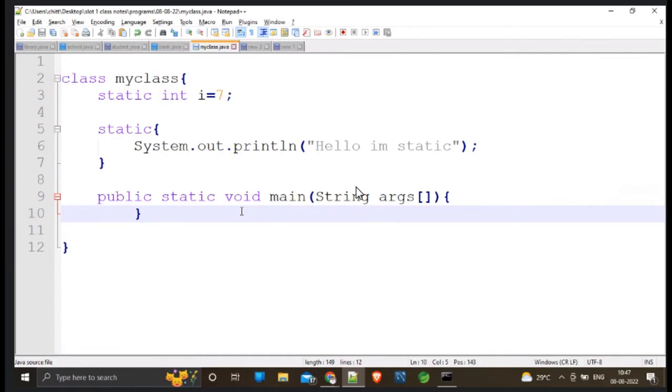In the main method you don't need any object, or you don't need to write any method call for invoking this particular static method. A static method is completely different from an instance initializer block, because the instance initializer block is going to execute when an object is created for the class. But the static method doesn't need any object or any method call. See, our main is empty, but still we can get the output. So this is the main advantage of a static method in Java.